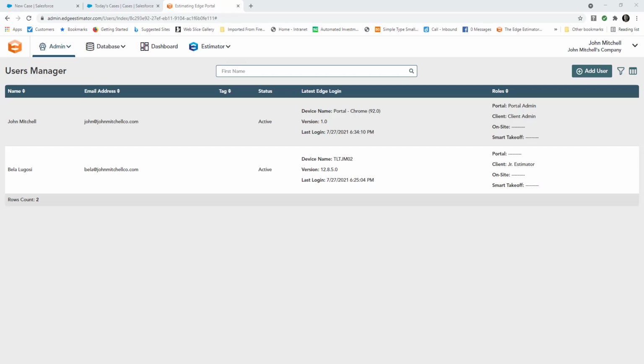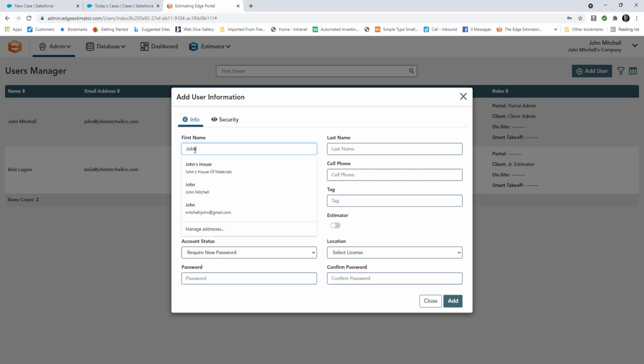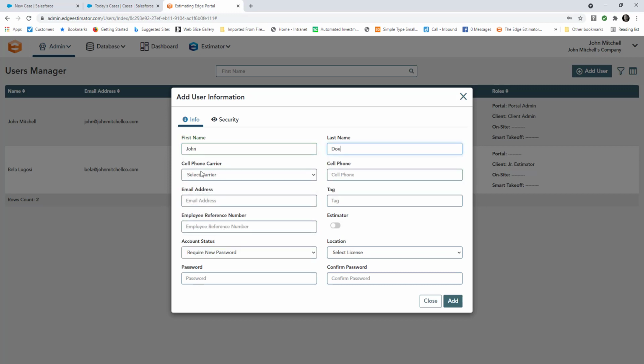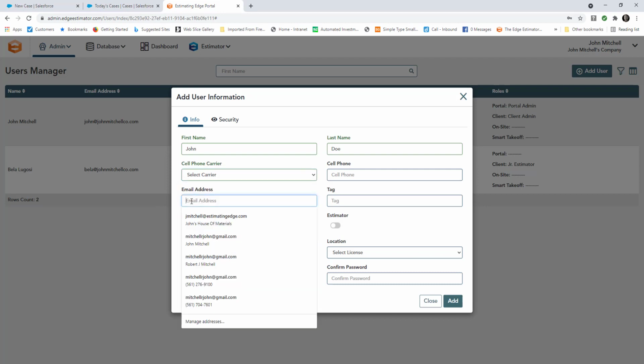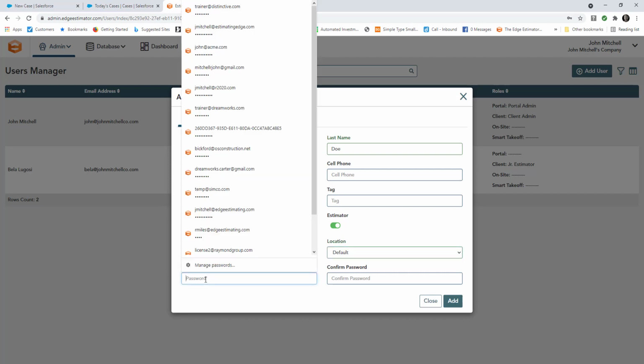Now, if you need to add a new user, you'll simply come up here to the Add User button. You'll fill out their name, and give them a proper email address. You'll need to turn on the Estimator button and give them the default location. Give them a password.